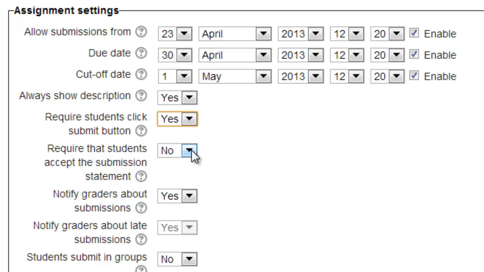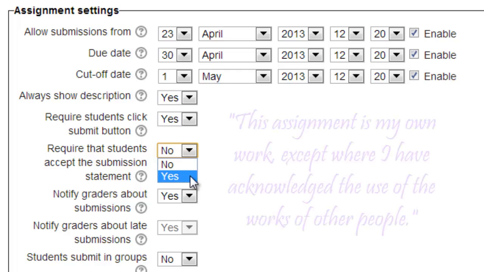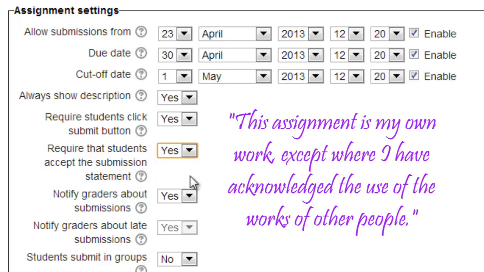The Require that students accept the submission statement option, default is No, requires that students click on a system-wide message regarding the assignment. The default message is, "This assignment is my own work, except where I have acknowledged the use of the works of other people." But this can be changed by the system administrator.